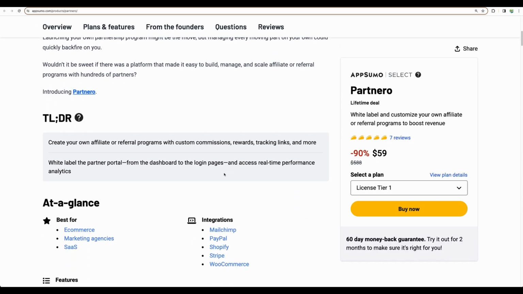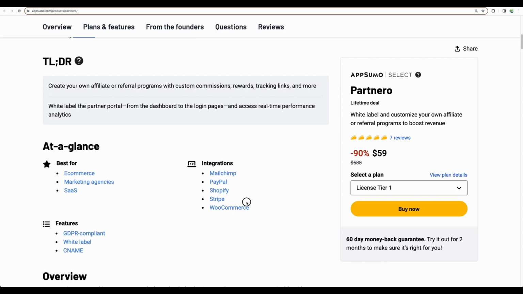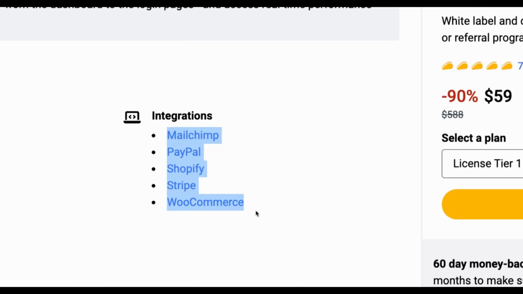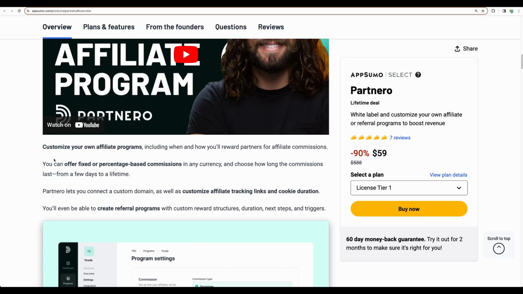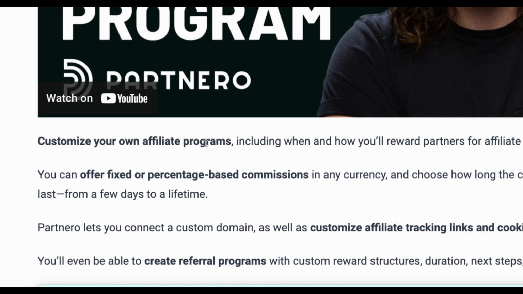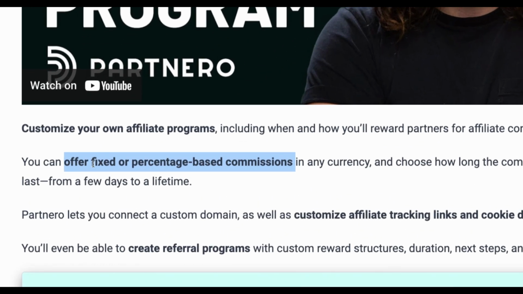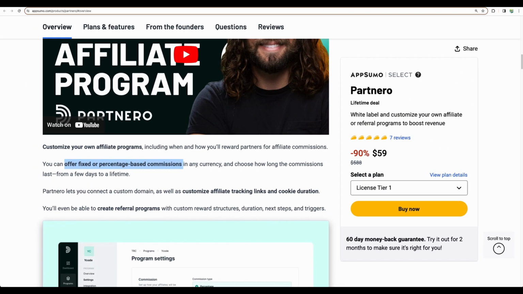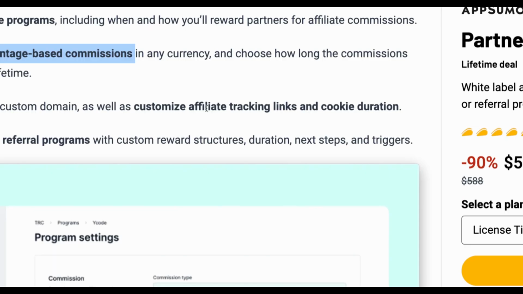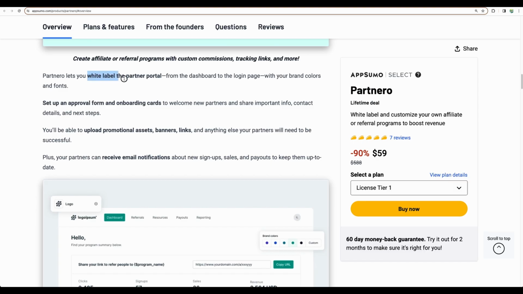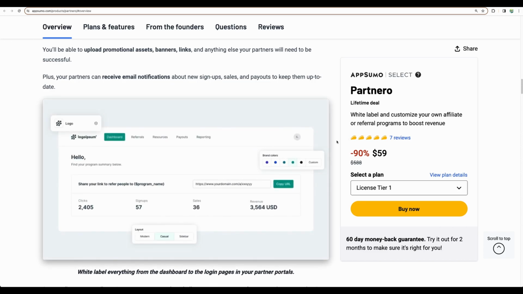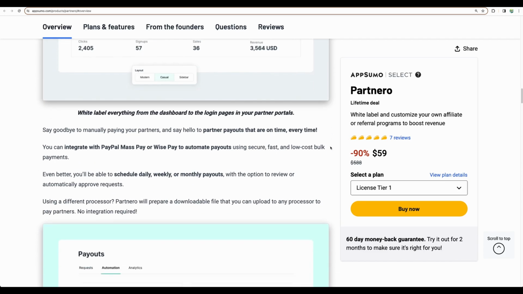So looking through the features, there will be a lot of integrations for your payment systems and mailing systems. So PayPal, Stripe, MailChimp. You will be able to create your own affiliate programs for your courses or products and reward your partners for bringing clients. You will be able to set up commissions, fixed or percentage-based, in any currency, including customization of affiliate tracking links and cookie duration. Also, there is a white-labeled partner portal, approval and onboarding cards for new partners. Yep, so it seems like a solid software to set up your affiliate or referral programs.